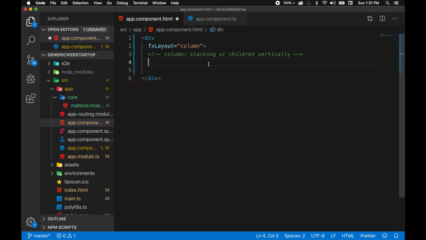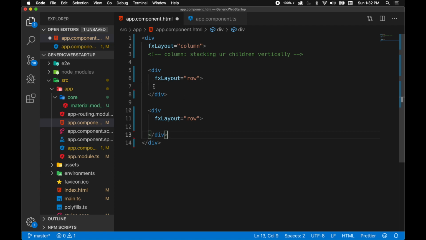When you're building it, this will be our parent. Our parent container is column, and your child container will be a row. So FxLayout of row, and I think that's enough for now. We can add more options as we go along. So this one is saying that we are going to set this div as a row and this one as a column, which means if you have any other divs coming up, they will just stack up vertically just below this component.